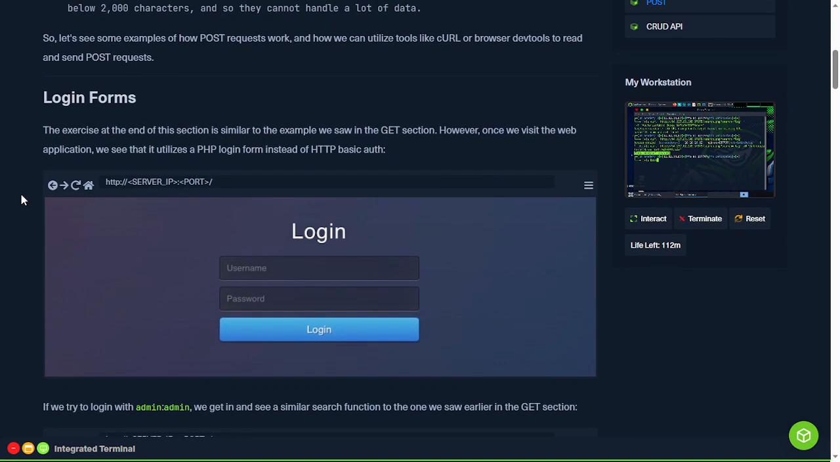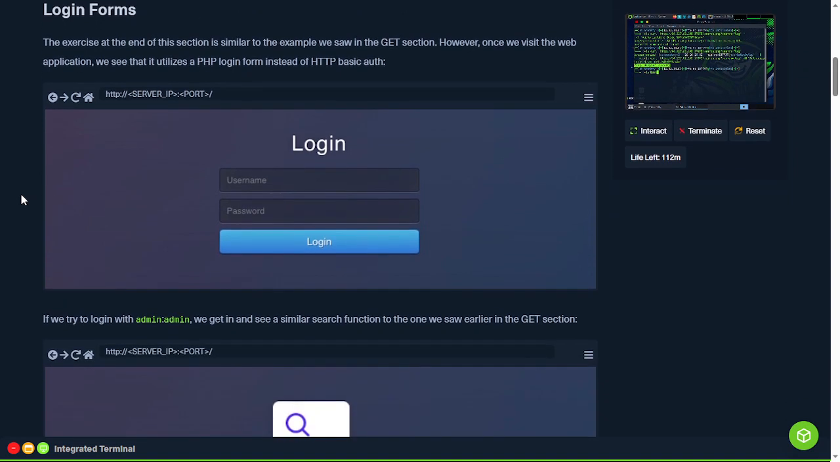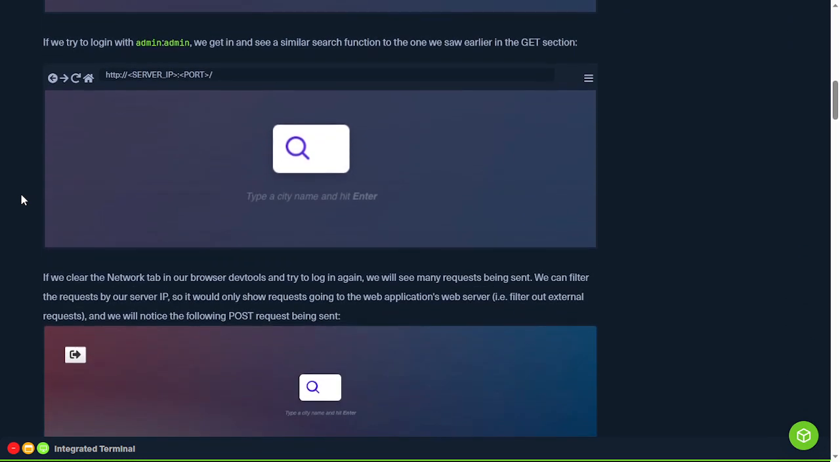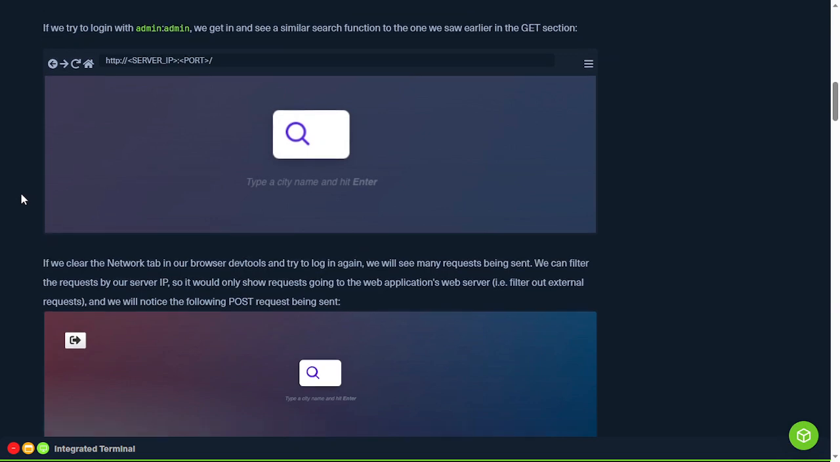So let's see some examples of how POST requests work and how we can utilize tools like curl or browser DevTools to read and send POST requests. Login forms. The exercise at the end of this section is similar to the example we saw in the GET section. However, once we visit the web application, we see that it utilizes a PHP login form instead of HTTP basic auth. If we try to log in with admin, we get in and see a similar search function to the one we saw earlier in the GET section.